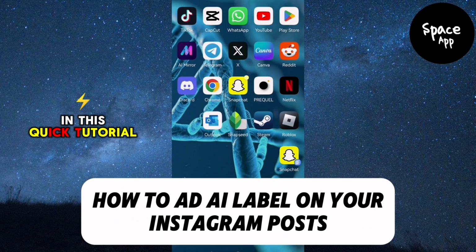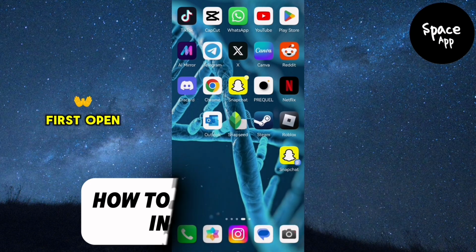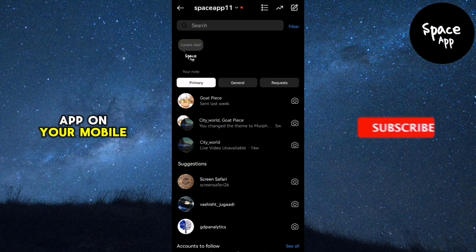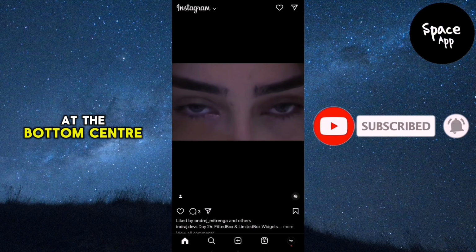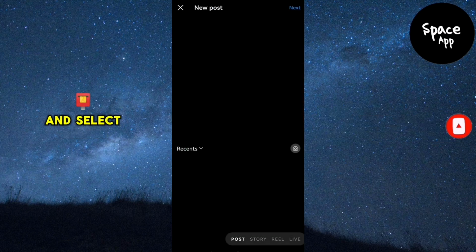In this quick tutorial, I'll walk you through how to add the Made with AI label to your Instagram posts. First, open the Instagram app on your mobile device and log into your account. Tap the plus icon at the bottom center of the screen and select Post.